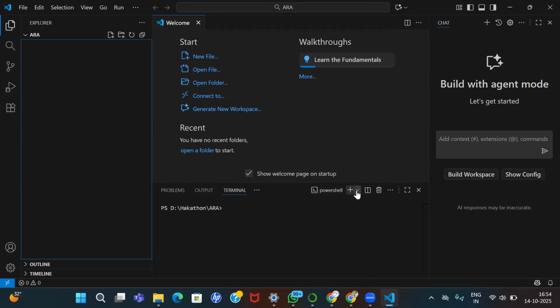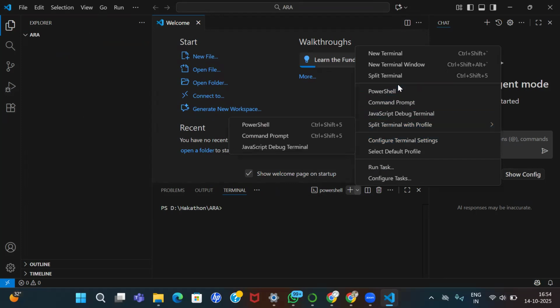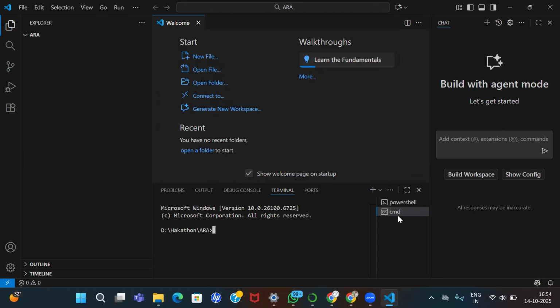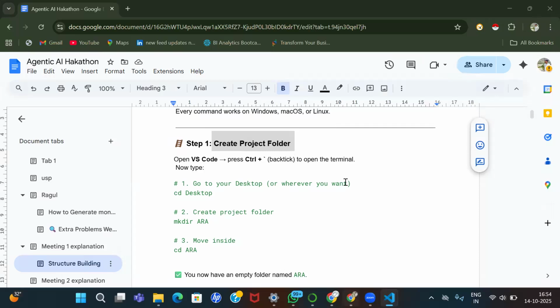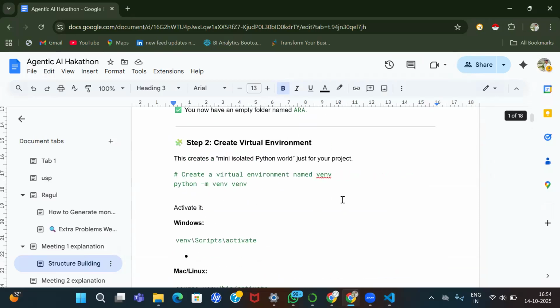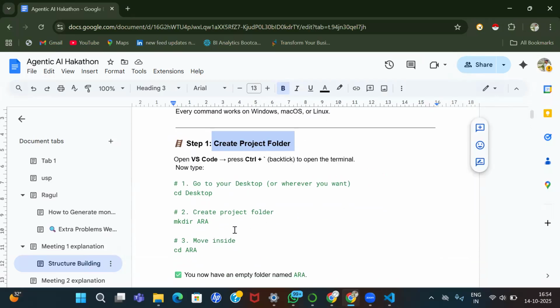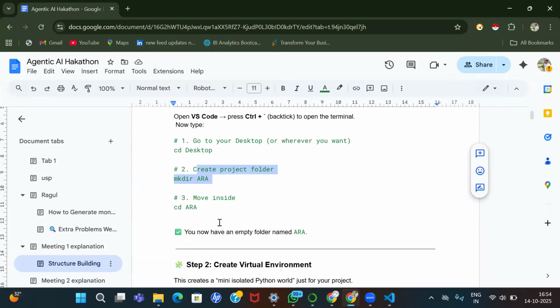Right now I have to go inside my terminal, and in the terminal, instead of PowerShell, I have to change to Command Prompt. Why Command Prompt? Because PowerShell has some limitations, but Command Prompt doesn't. My Ara folder has been successfully created.